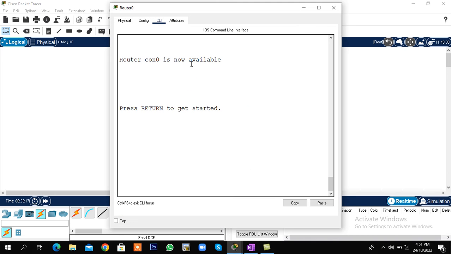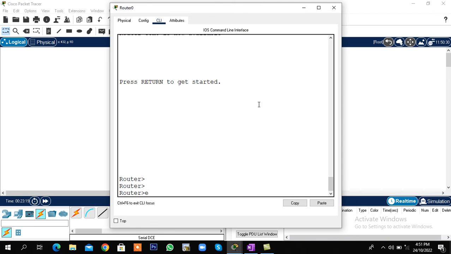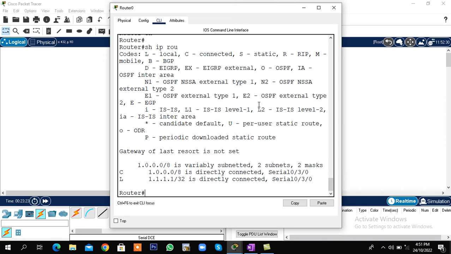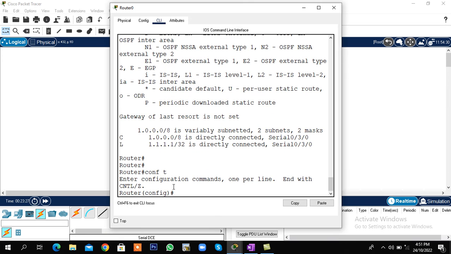You can see now in this router, first of all go to enable mode and type show ip route. Now you can see you have only one network ID. I will introduce my network ID into my protocol, which is router EIGRP 10, which I have selected.